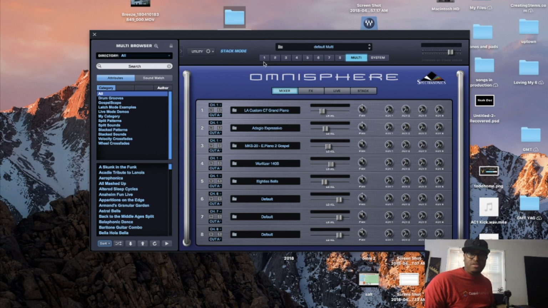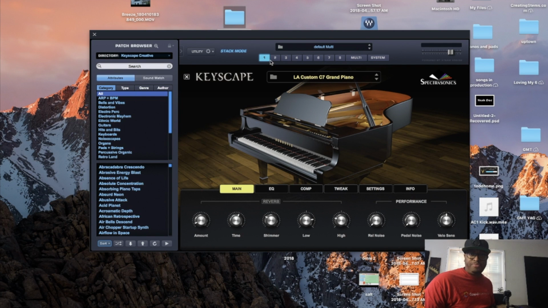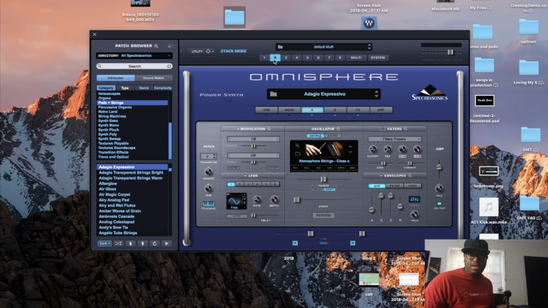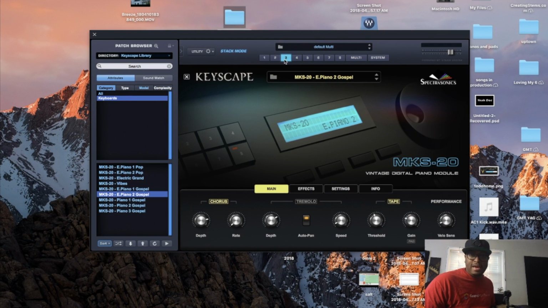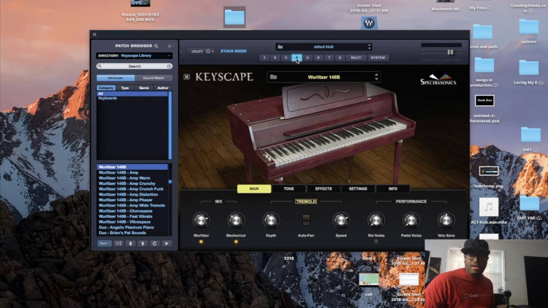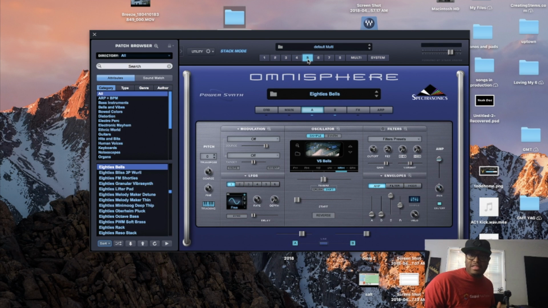I stacked all of these different sounds: the LA Custom C7, the Adagio Espressivo strings, the MKS20 E Piano 2, one of my favorite, and the electric piano, Whirly 140B. I love the 140B. And the 80s bells is what you heard on the high register.